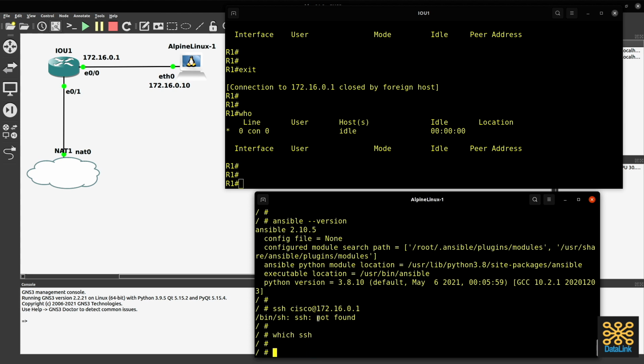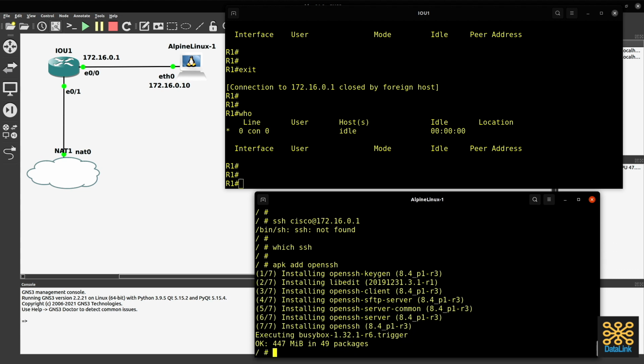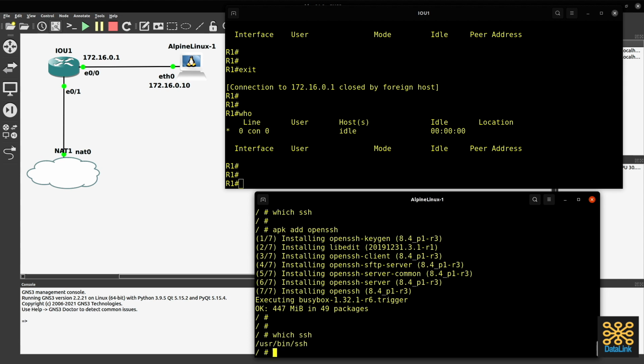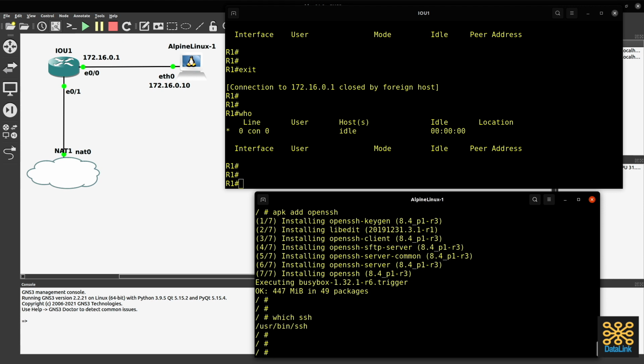Yeah, it is not. Okay, this is one of the disadvantages of Alpine Linux. This distro is so lightweight that it doesn't have some of the applications that we might need while using Linux. Anyway, it's not a big deal, we can install it, so let's install it. We are going to use, let's say, OpenSSH. Alright, let's verify now. Now SSH is recognized by the shell, so let's try this again.